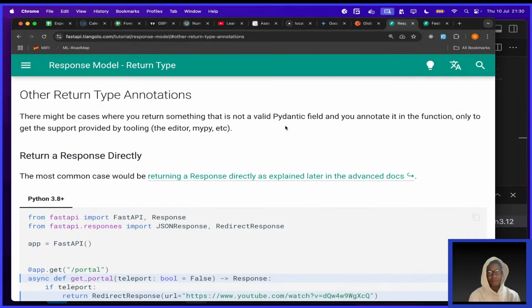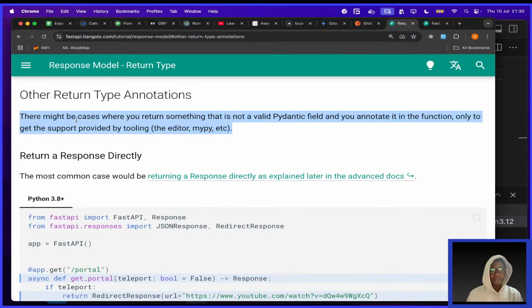All right, so other return type annotations. There might be cases where you return something that is not a valid Pydantic field, and you annotate it in the function only to get the support provided by the tooling, like your editor, MyPy, among others. Let me read this again.